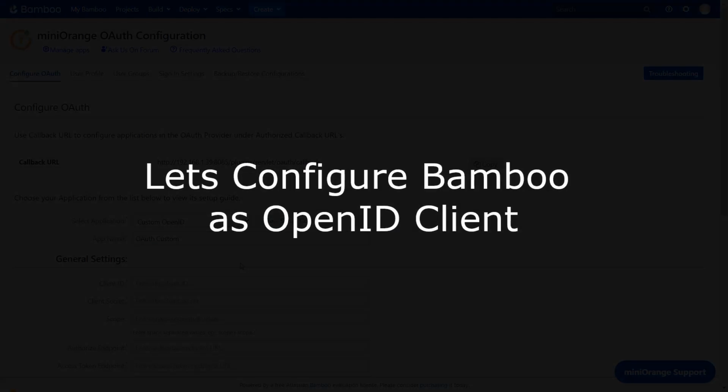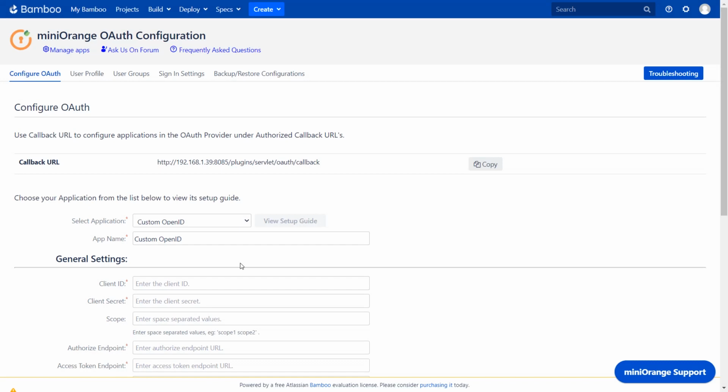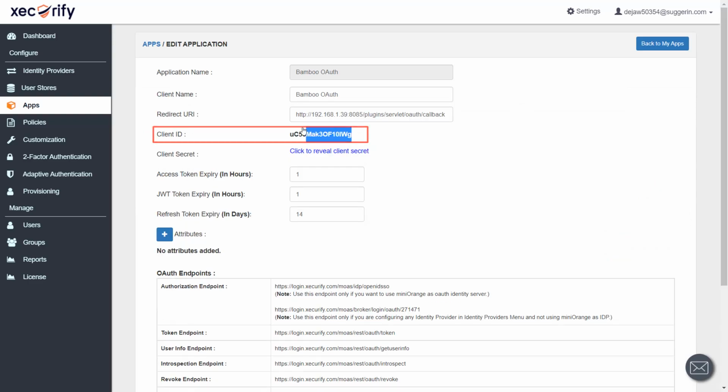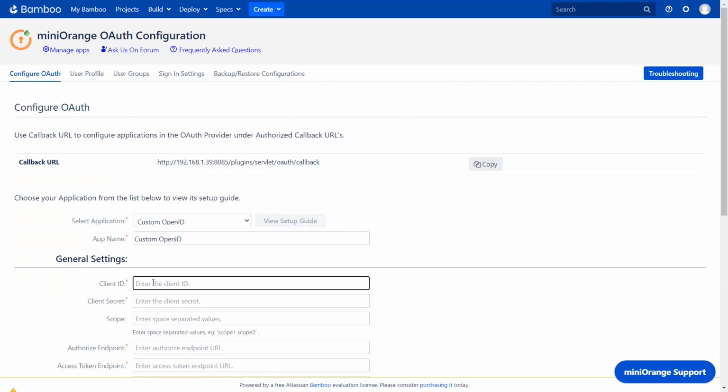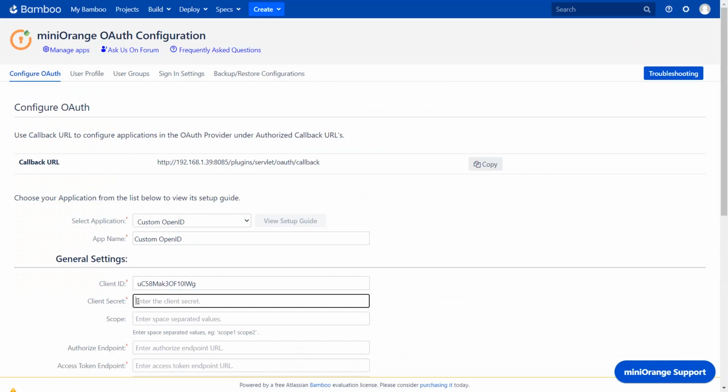Let's configure Bamboo's OpenID Client. Go to the Configure OAuth tab. You will find Client ID in the application that you created in your OpenID provider. Click on Select, and select the Edit option. Then copy the Client ID, and paste it in the Client ID field in the plugin. Similarly for Client Secret, go to your OpenID provider and click to reveal Client Secret. Then copy it, and paste it in the plugin.